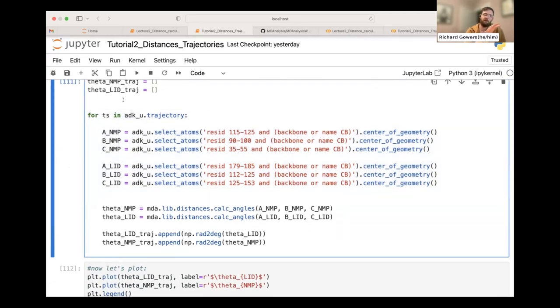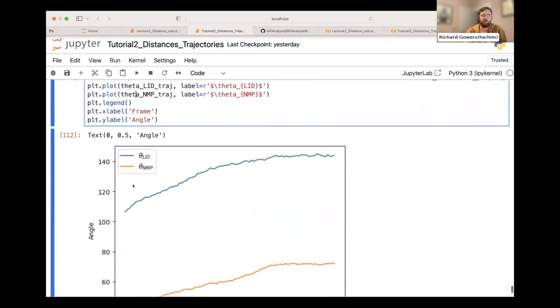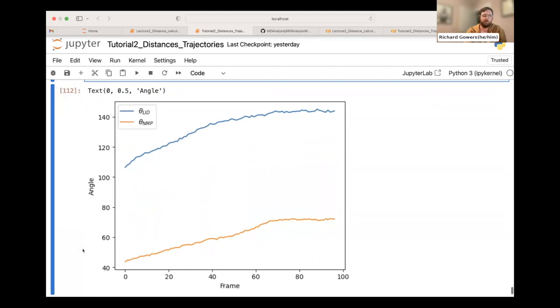You can figure out some analysis on a single frame of your trajectory. You then put it inside a for loop to look at how that property changes over time. We're plotting this with matplotlib. So we're plotting these two different angles over time. And we get this frame and angle. It's a pretty nice plot.